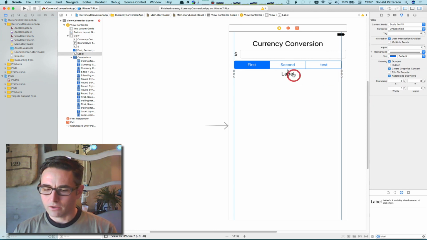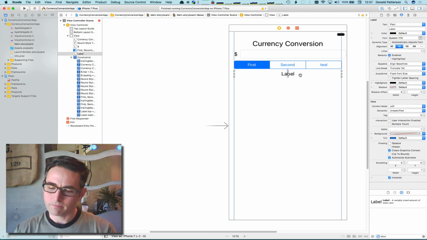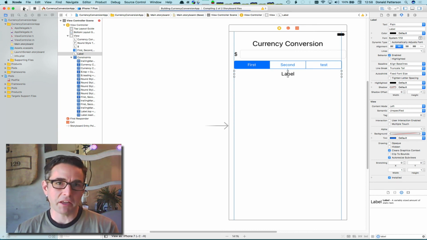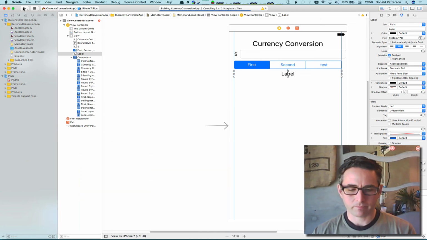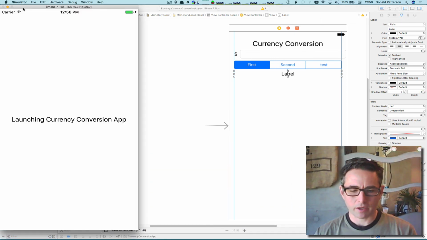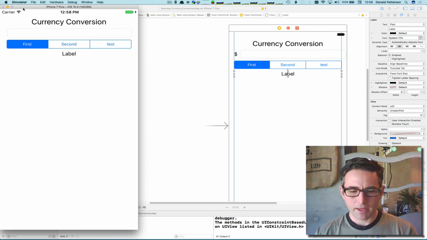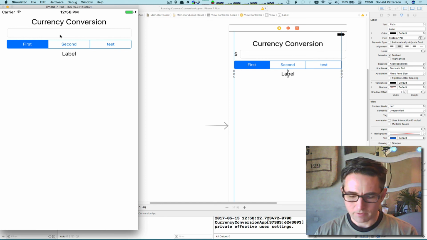All right, so if all goes well, then if we run this, we should see everything get laid out correctly. So I'm going to run it and just make sure that in the simulator, all my constraints look like they're doing the right thing. Okay, we're launching our currency conversion app. And it looks like everything looks great. So I can enter text in here, I think. There we go. Oh, actually, I can't see my $ sign.